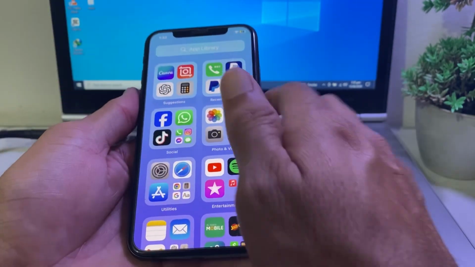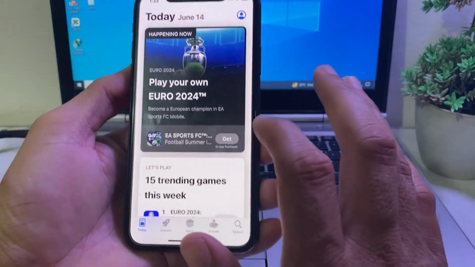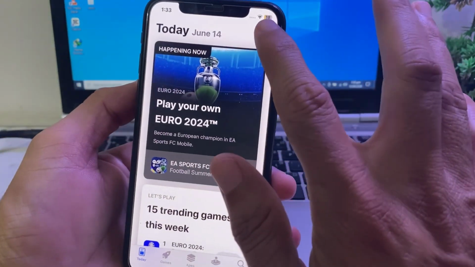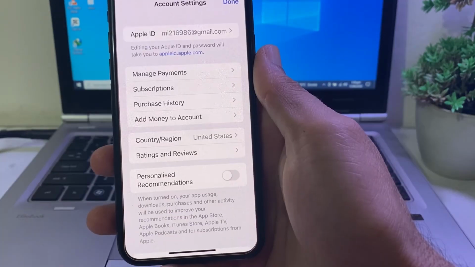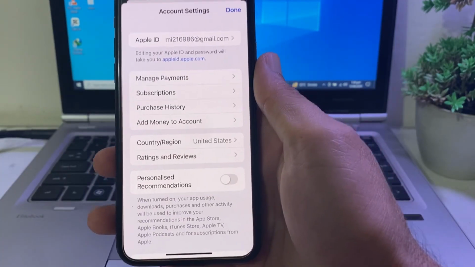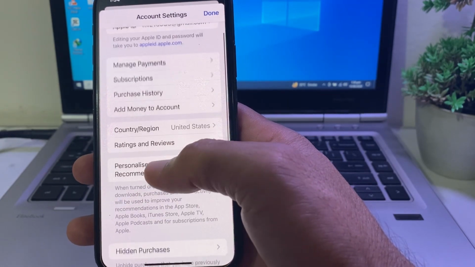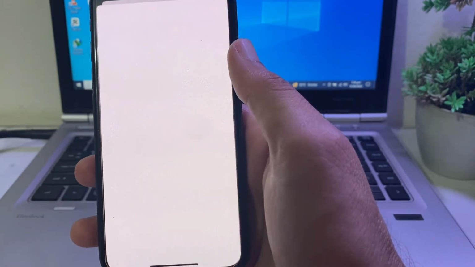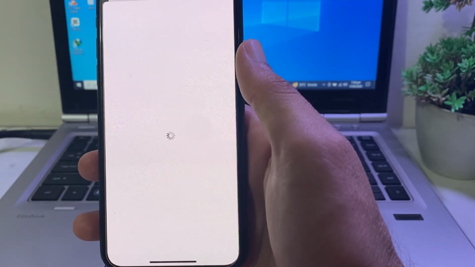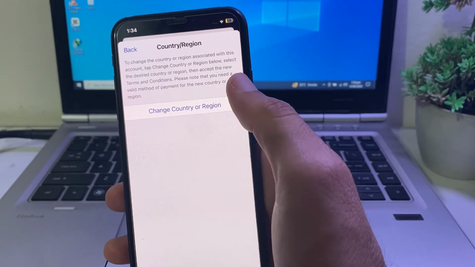And then after that, we have to open the App Store on your iPhone or iPad device. Then tap on your Apple ID profile. Again tap on your Apple ID. After that, you will see this type of interface. You will have to scroll up, then tap on Change Country or Region. Wait a while, it's processing. Then tap on Change Country or Region.